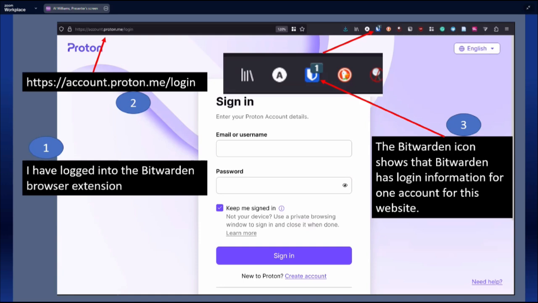And what happens is you can see right here, it's indicated, and I blew that section of the browser window up. Bitwarden is saying on this particular website, I have one entry in my password manager that matches this website right here. I've already logged in to the Bitwarden browser extension. And it shows not only that there's an entry, it shows that it has the login information for that account.